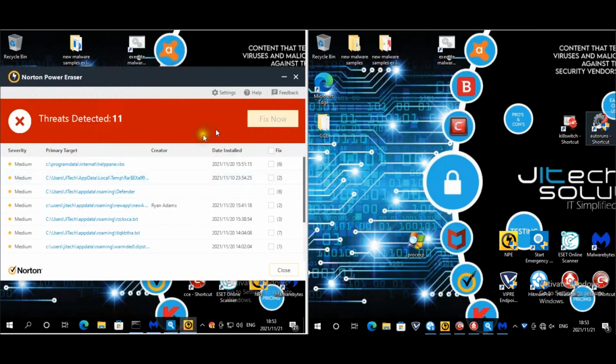Let's look at Emsisoft. All the severities are medium, but ProgramData, AppData, directly under my user account, and then Windows as well. So as you can see, not looking good, and a couple of entries per malware as well. So let's close that.